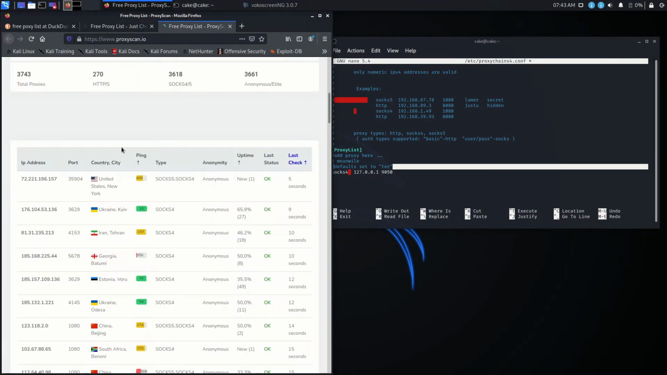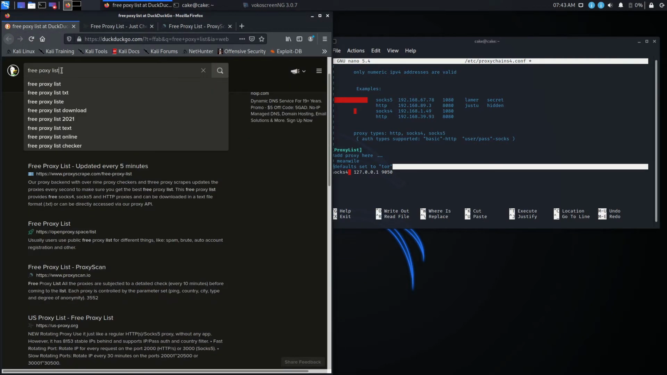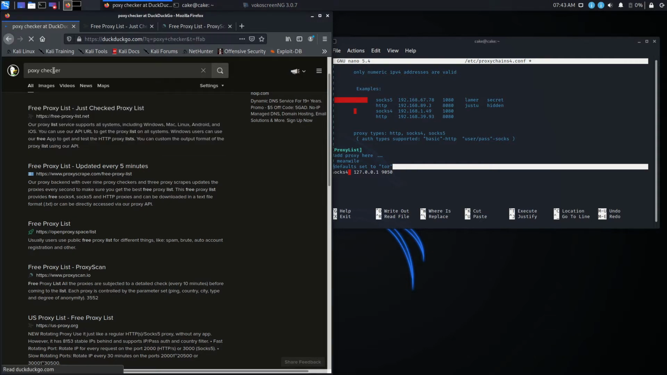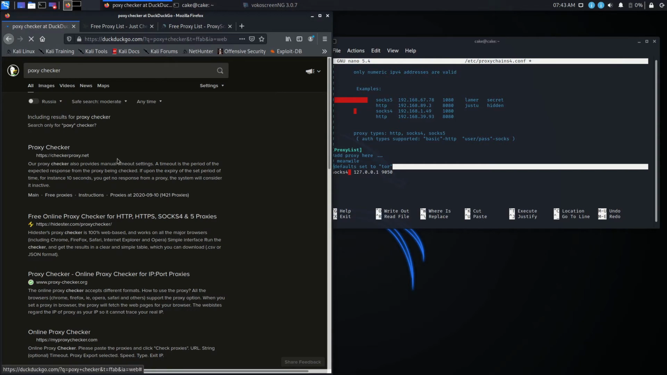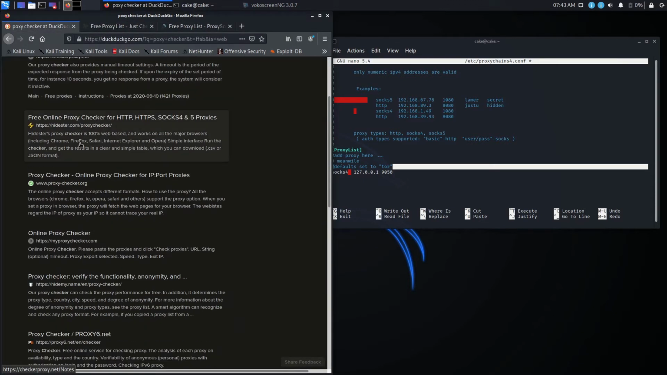Okay, let's try out some from here. I'm going to go back and search for proxy checker. So we're going to try to check a few of the proxies to see if they work or not. If they work, then we can put them in our config file. If not, what's the point of putting them in the config file if they don't work? So I think this one is not opening up. Let's see which one will do.